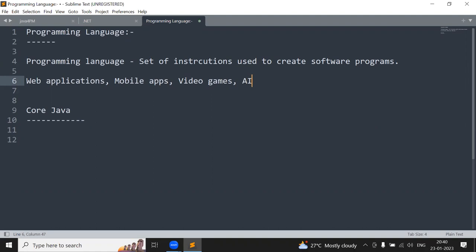If you go into the real world, everyone is going for artificial intelligence. So how can I build an artificial intelligence app? Yes, of course, you have to write the set of instructions. For that, you have to write the coding.